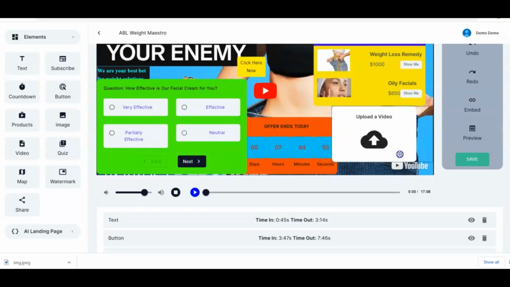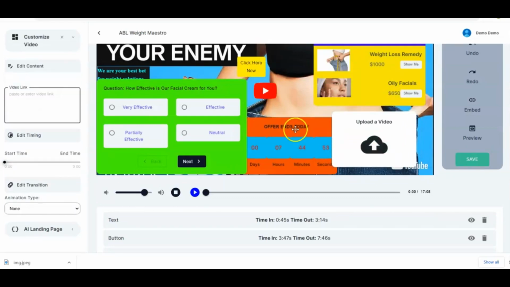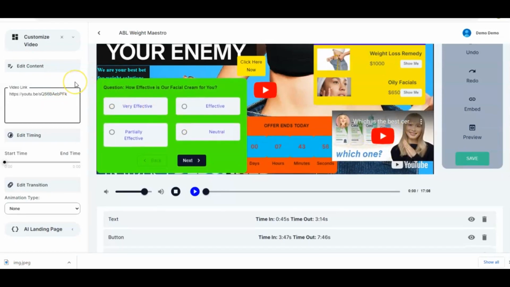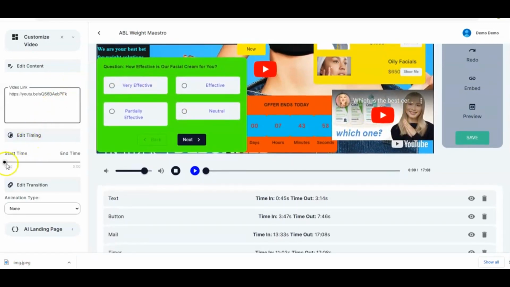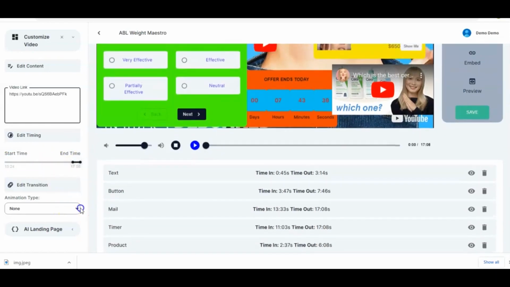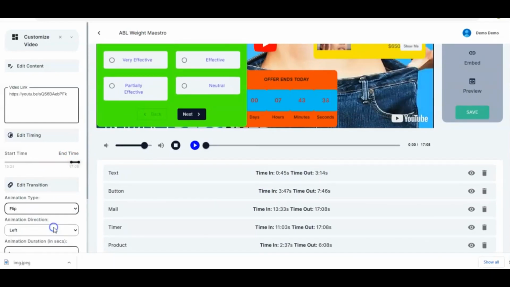This shows that you can have another video playing within your video, right? So right here you paste your video link, and you will see the video displayed right here automatically, just like it just did, and right here you can adjust the timing, right? You can adjust the timing when it's gonna show. Let me pick it at the end. So that's it. And you can as well edit the transition. It's like flip.